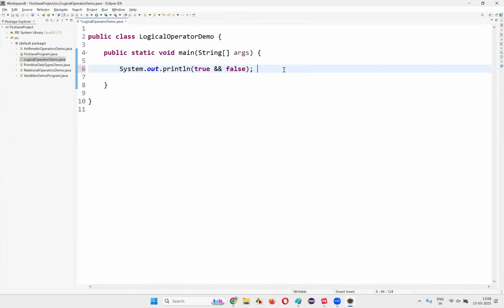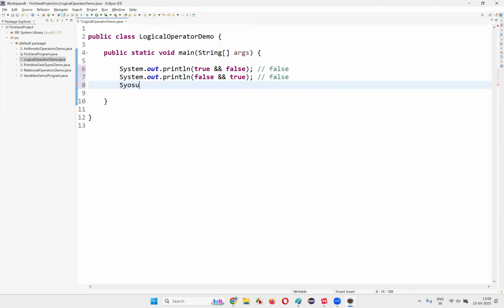True and false: for the logical AND operator, if at least one side is false, it is false automatically. System.out.println false and true. One of the sides is false, hence it is false. System.out.println false and false. Both sides are false, hence false.